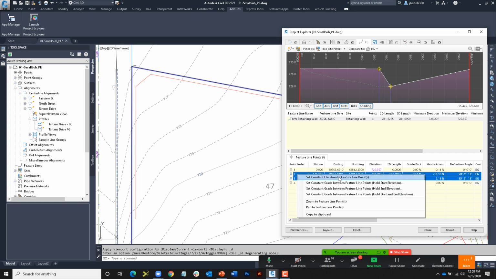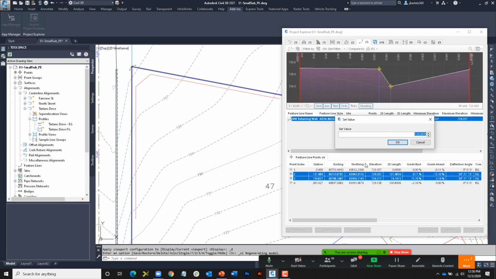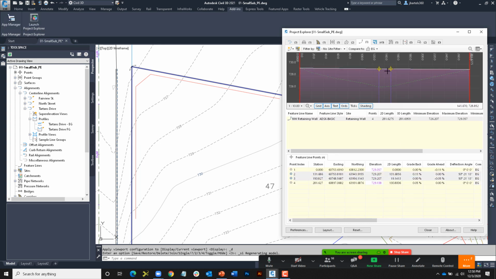I want this to be level, so I'm going to use the Set Constant Elevation, and it remembers what I entered before. I'll just go ahead and click OK. So this is a nice flat area now, and here we can see it tapering back to existing. So really nice just by using that Compare To feature. It gives me the ability to design feature lines relative to a surface.